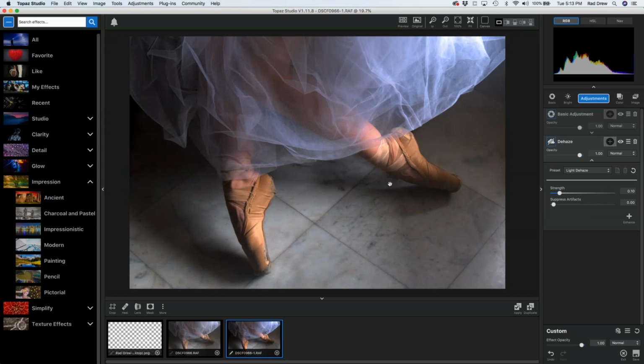If you want to see the before and after of just this adjustment, you can go in here and click the eyeball and turn the adjustment off, and there is the before that adjustment, and then I'll turn it back on, and there's after. So you can see it's darkened the image a little bit, but it's also added a little clarity to it, which is what I was looking for there.